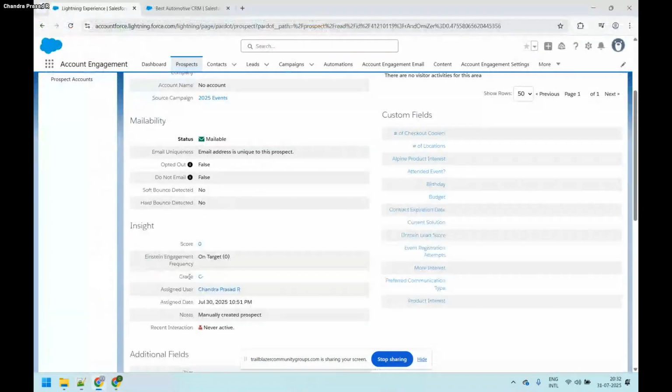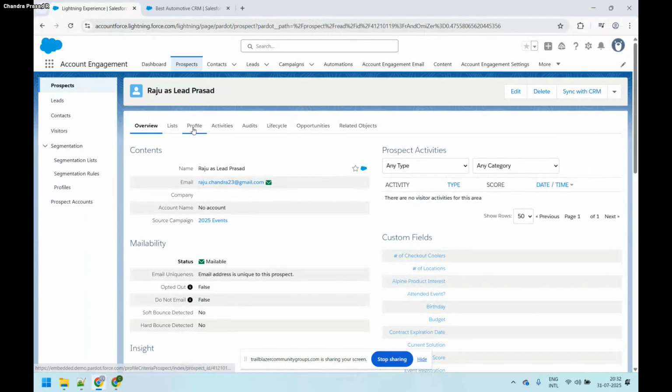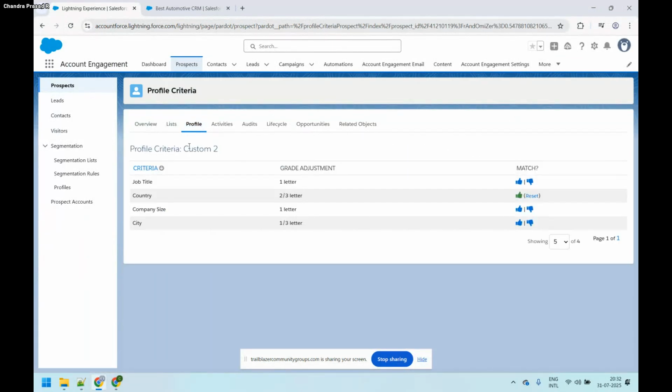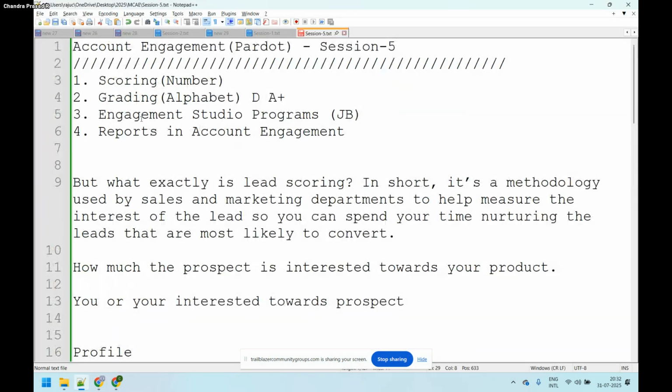You can have any number of rules in your profile. What is my profile? Custom. Now, I cannot be doing this manually to everyone. So this is where I need to create an engagement studio program, or I need to go with the automation rules. So I'll be taking the help of an engagement studio program, which is also part of today's training.